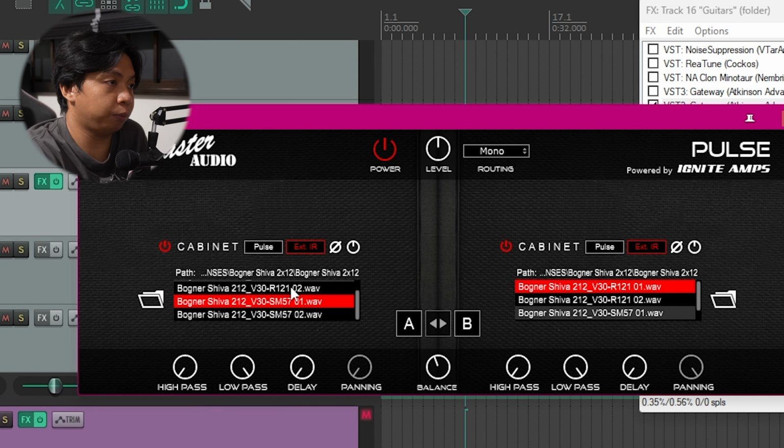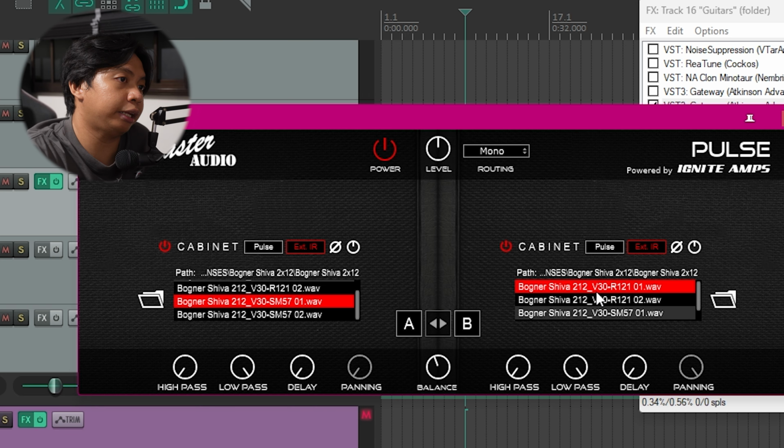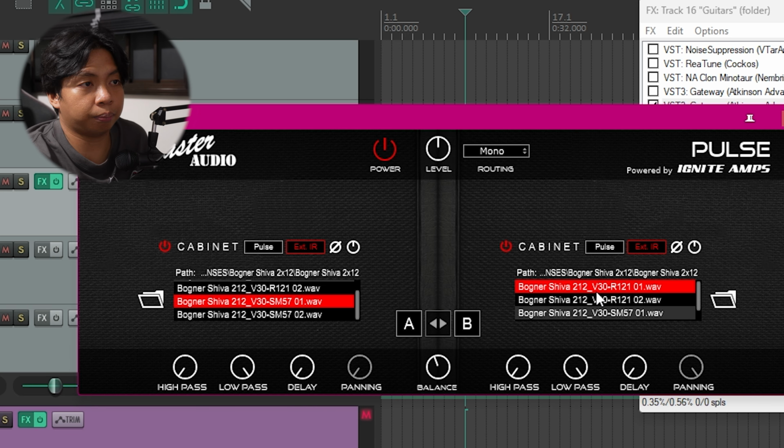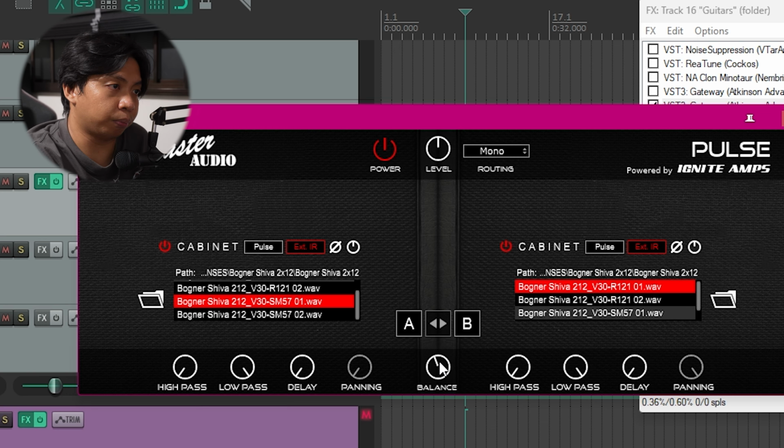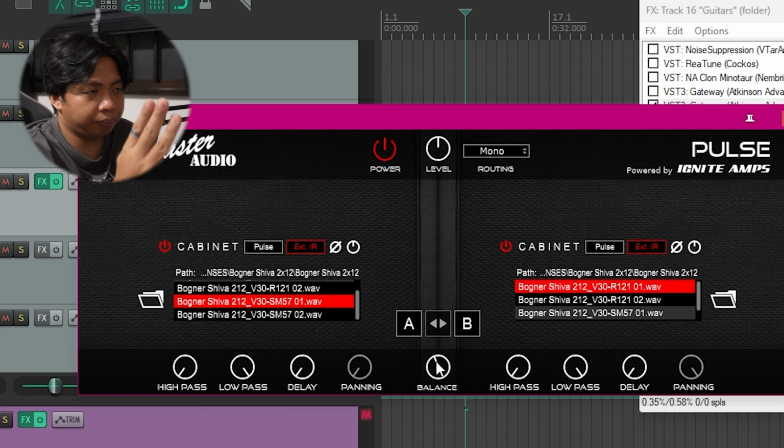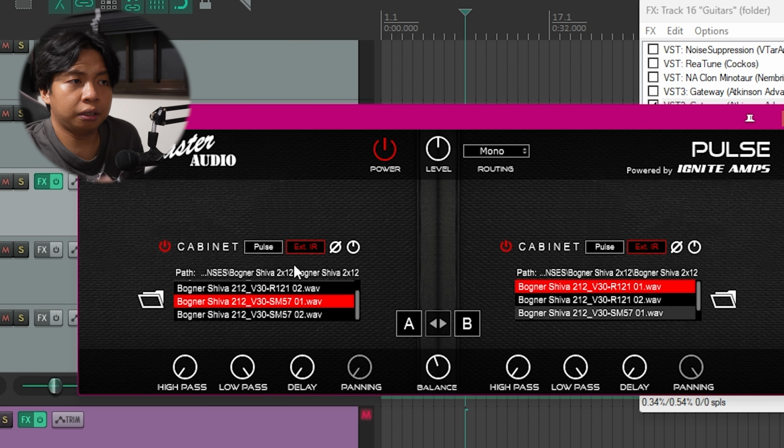So I had one on the left side with the SM57. On the right side, I blended it with the R121 microphone, and then on the balance, I put a knob somewhere in the middle. I shifted it towards the SM57 because I like the tone of the SM57 more.